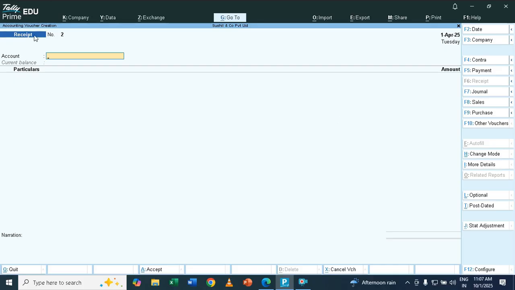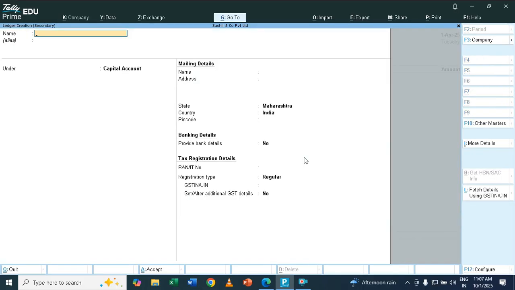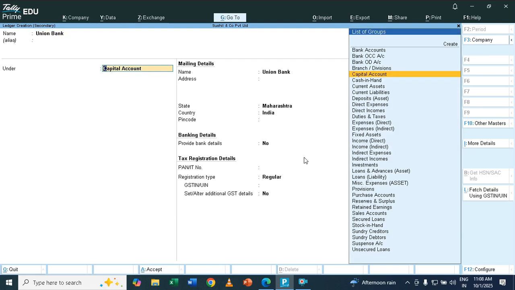Now you are in your voucher screen, and you want to make that bank. You have to press Alt C from your keyboard. When you press Alt C, the screen will come. Here you can type the bank's name. I am saying that all those people are paying you by cheque, by this one bank only that I'm taking, that is Union Bank. Enter.